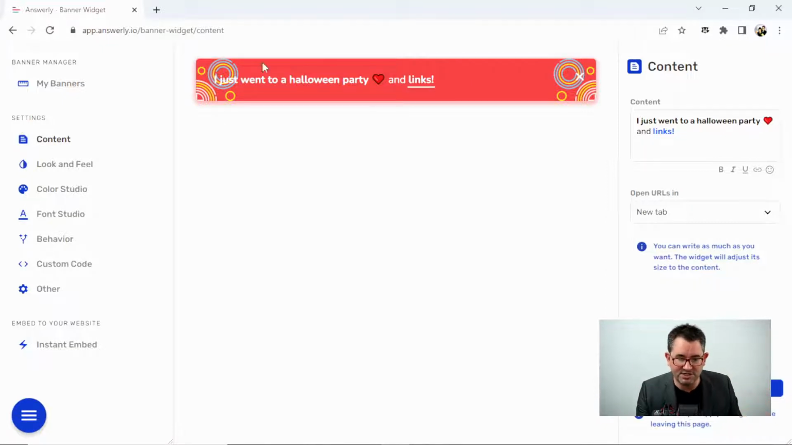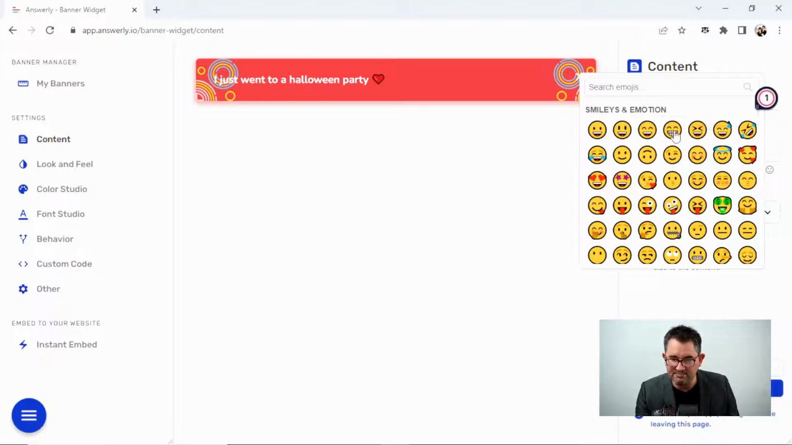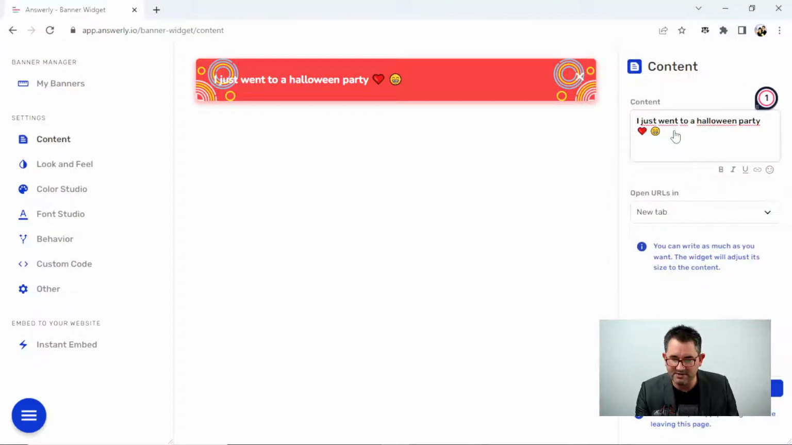In this case, I'm just going to use, I went to a Halloween party. So there it is there. It says I went to a Halloween party. There's no links for that, so I don't need to, but you can put links and all that. You can also put emojis. So if you want to put, let's have a look here. If you click on the little emoji thing, let's put a smiley face. There we go. Now there's a smiley face on it. It's super easy to do.